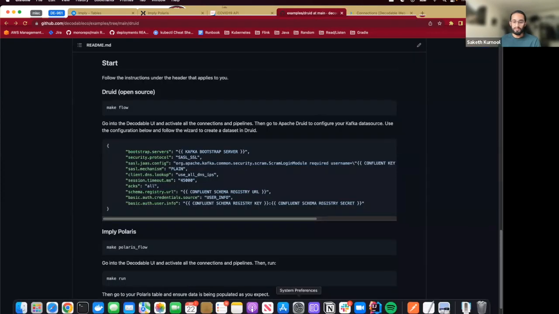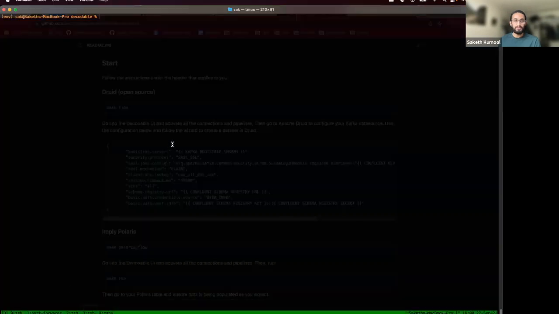Let's get started. So I'm going to go over to my terminal. I'm going to go to the example repo that I've cloned, and I'm going to go into the Druid. Cool. So here I see this make file that contains that make target Polaris flow. So I'm actually going to just run that.